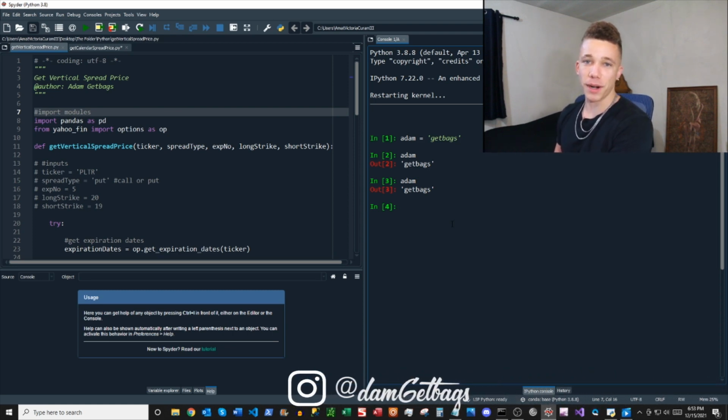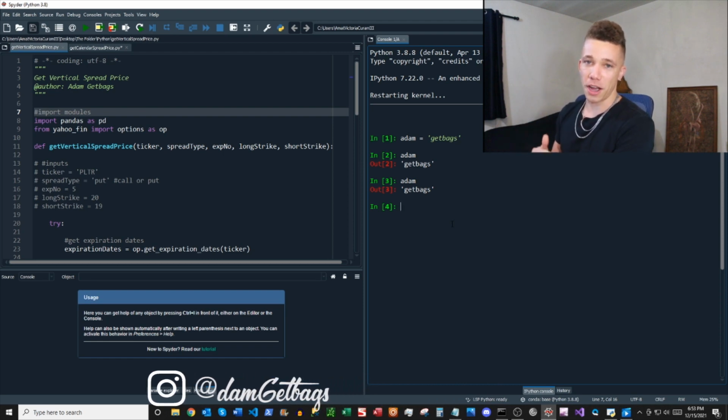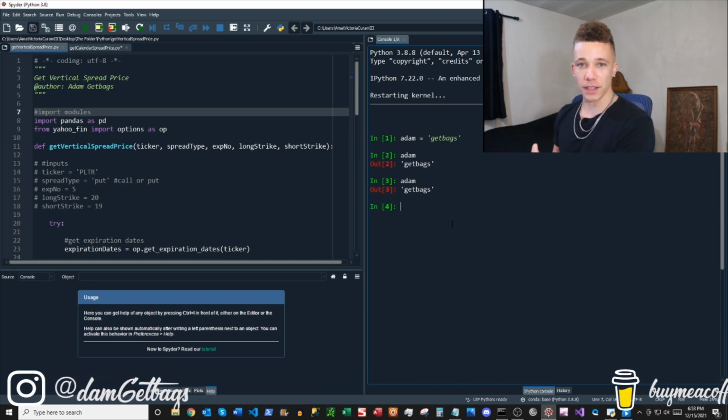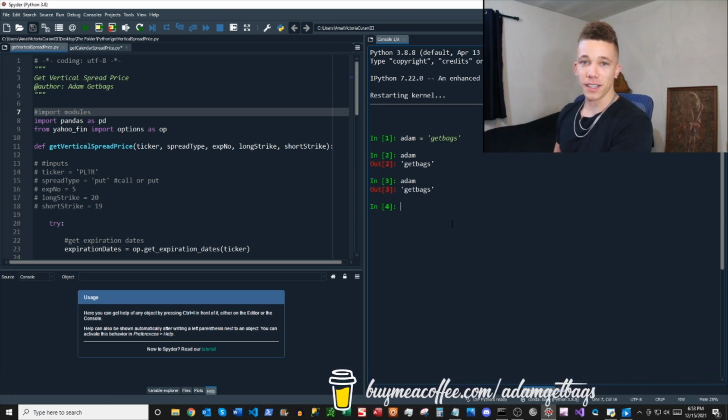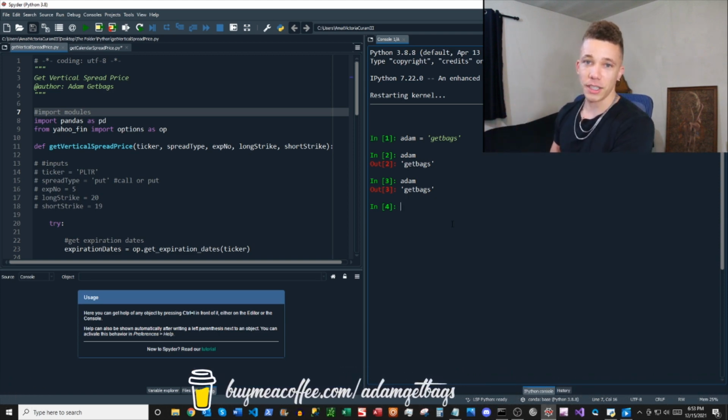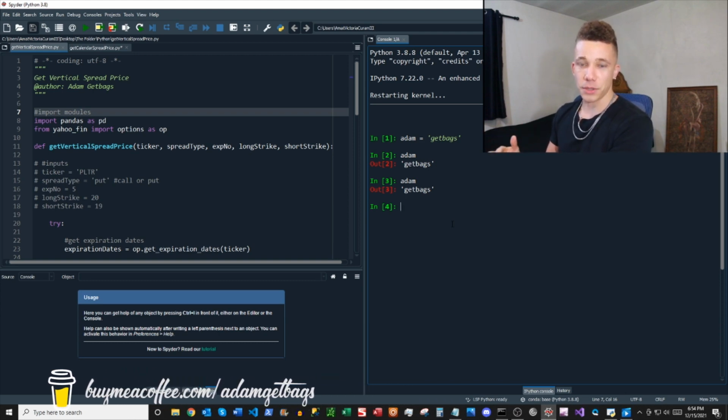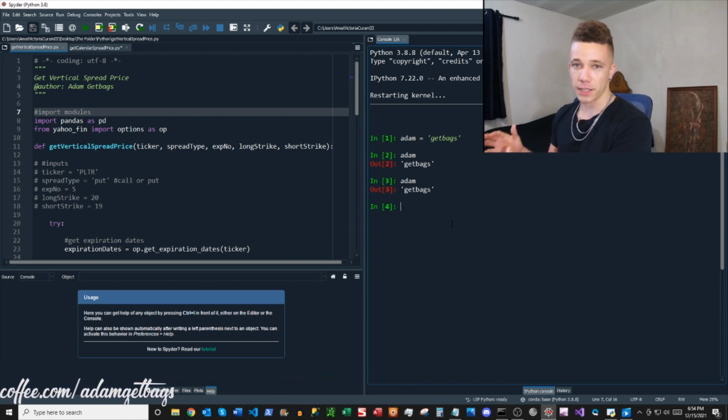Get calendar spread pricing in Python with the Yahoo Fin library. Now, if you know what calendar spreads are, just go ahead and skip ahead. If you don't know what calendar spreads are, it's a two-leg option strategy where you purchase and sell an option at the same strike, but in different expiration periods.